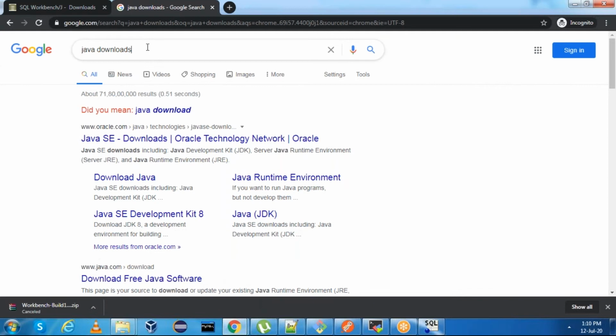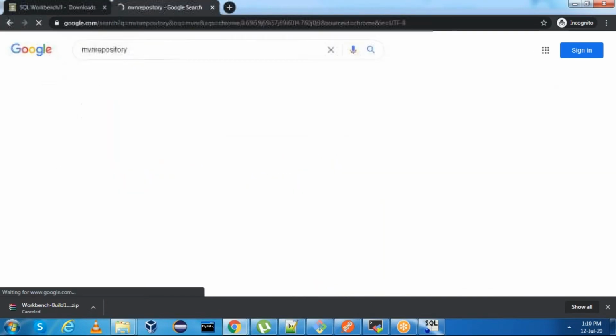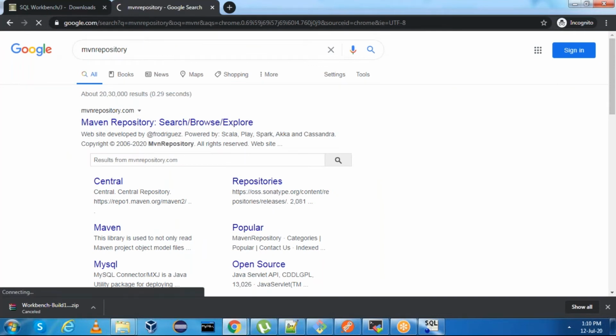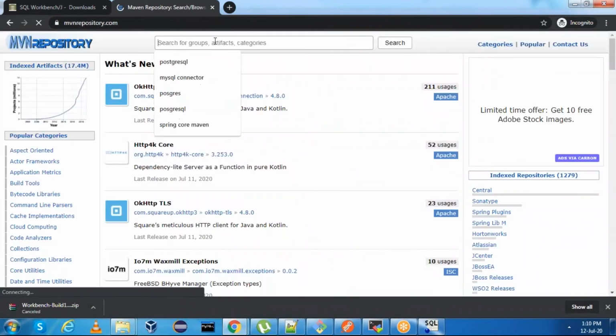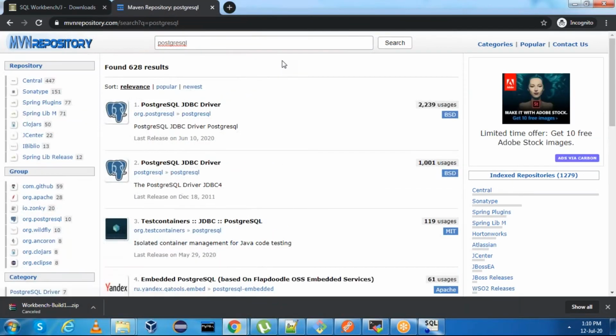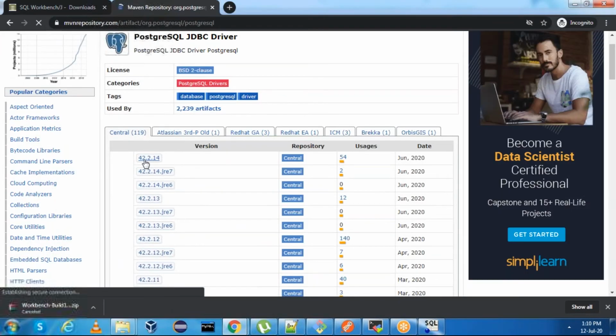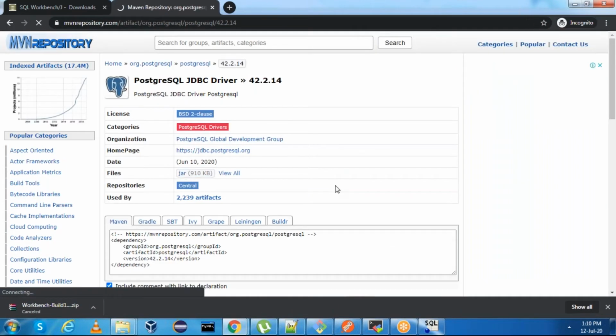For that, just type MVN repository. Under the Maven repository, we need to download the PostgreSQL driver. Type PostgreSQL driver. Why do we need a driver? Because we are using Java Database Connectivity to connect to PostgreSQL. Open this PostgreSQL; the latest version is 42.2.14. You can click on this and click on jar.